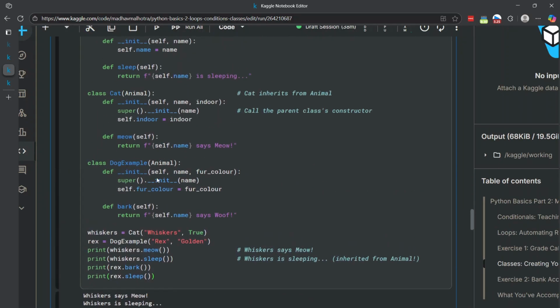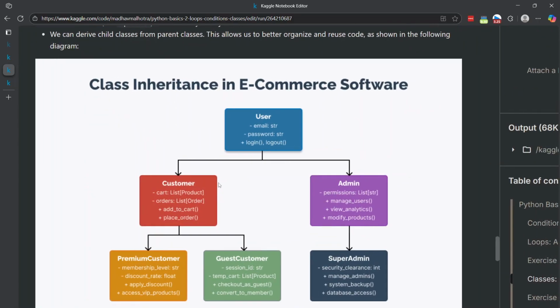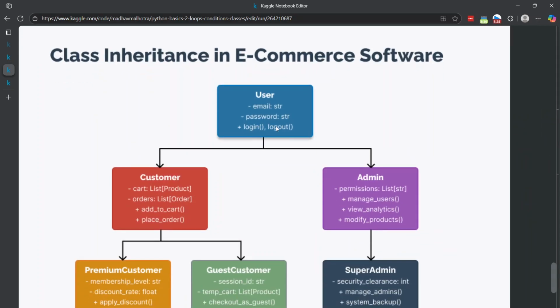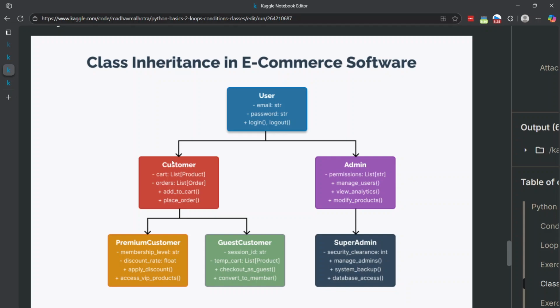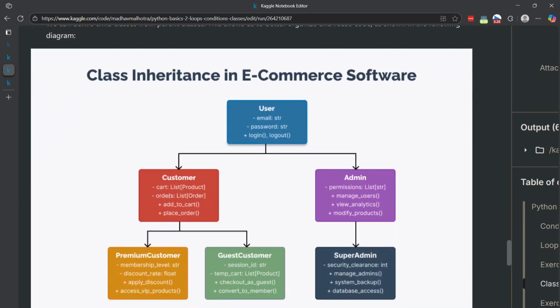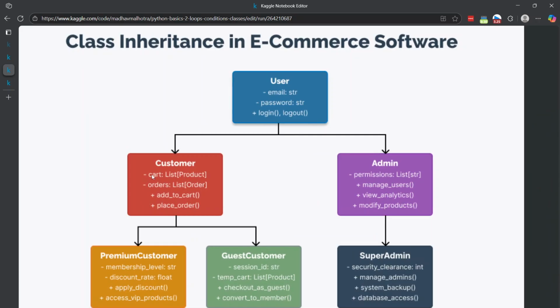If this seems abstract, I'm going to try one last time to explain it, but I understand it's kind of hard. Here's an example of how we might use classes in any e-commerce software, something practical. We could create a user class in our e-commerce software, and every user has an email, a password, and a login and logout method. But we can create a subclass, just like we created a cat subclass of animal. So we can create a subclass, which is a customer, and a customer also has a cart attribute, which is a list of products. Products being some other class, actually.